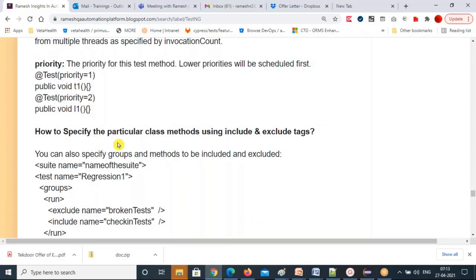Next, okay, how can you specify particular class methods using include and exclude tags? In the class you have multiple @Test methods. Which one do you want to execute, which one you don't want to execute? You can control that with include and exclude tags, just as we controlled the groups, right?